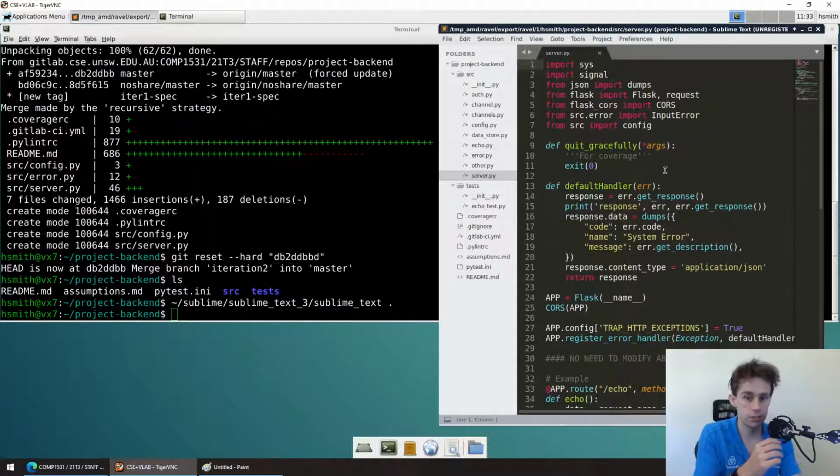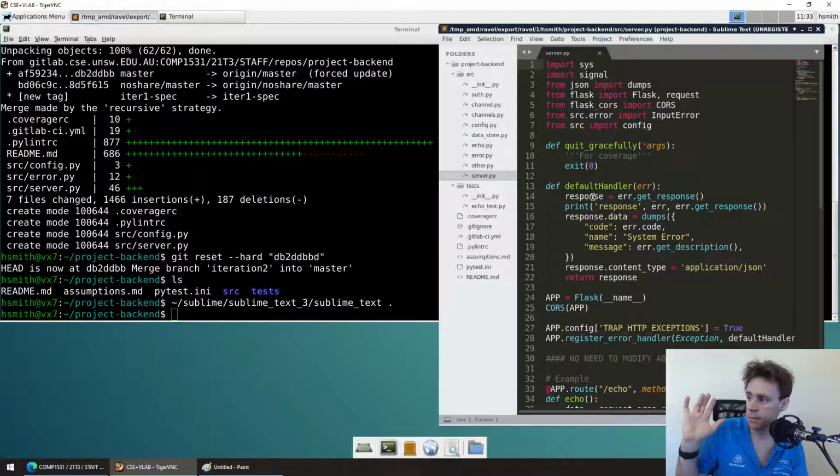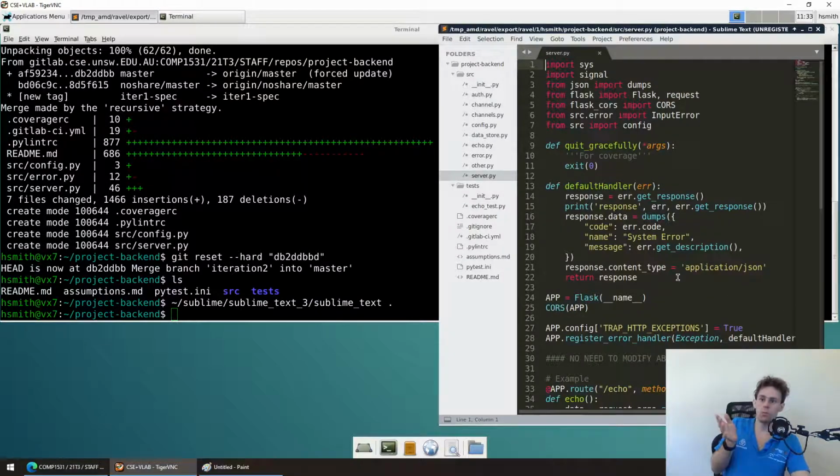Now, because you've watched Jake's lecture on Flask, you should get the basics of Flask. Now, the thing is, when you look at this file, you probably think, that's not what I saw in Jake's lecture.